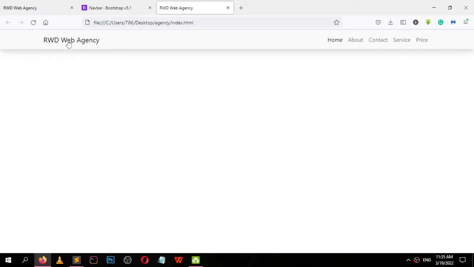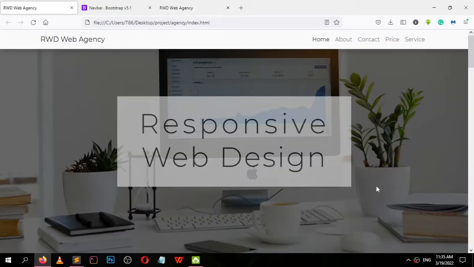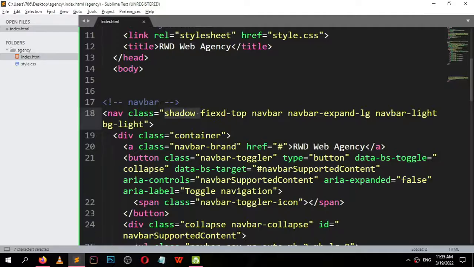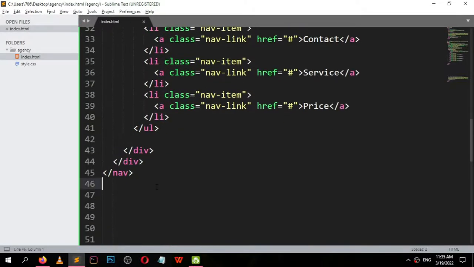In the last video, we have completed this navbar and now it's time to move to this header section. So let's get started building this header section. Go to your text editor and just after the navbar, add the header comment. And here you add a div with a class of header.